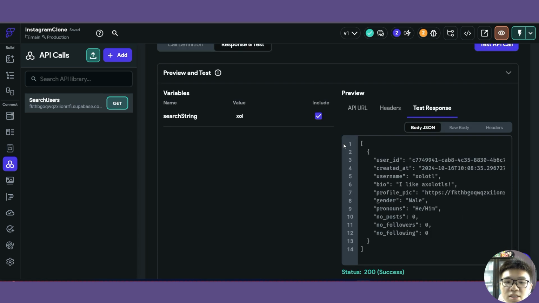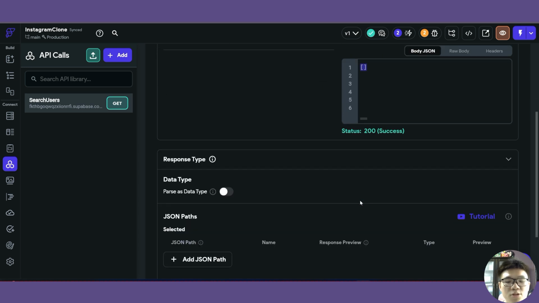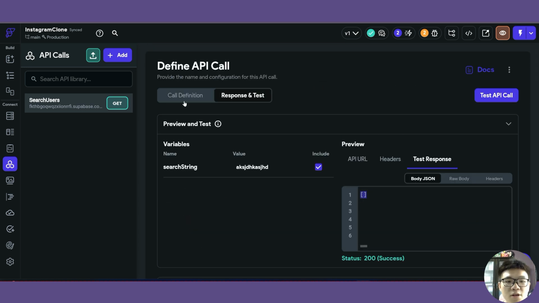You can now see that even though it's only a part of this username, it still returns the row over here. However, if you add some random value and we test, you can see that nothing is returned over here. So that's great. Now we have created our API call.